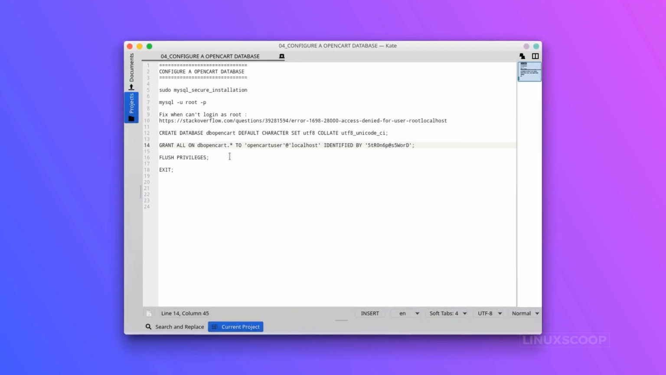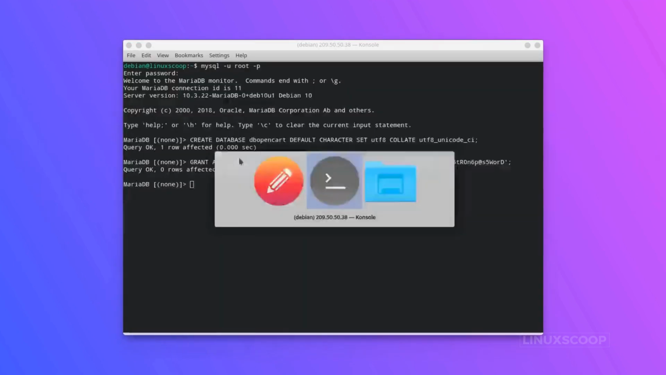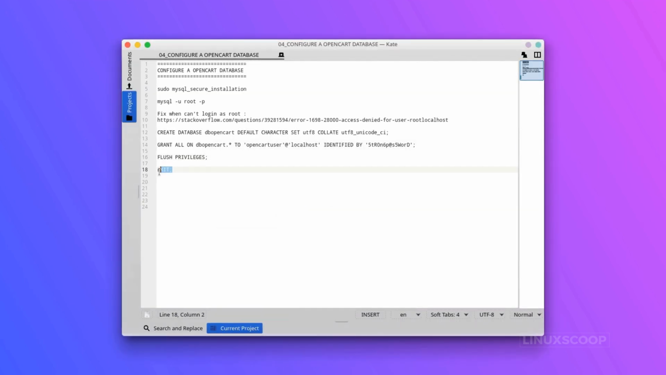Remember to choose a strong password for your database user. Flush the privileges so changes can be reflected in MariaDB. Finally, exit from the MariaDB shell.